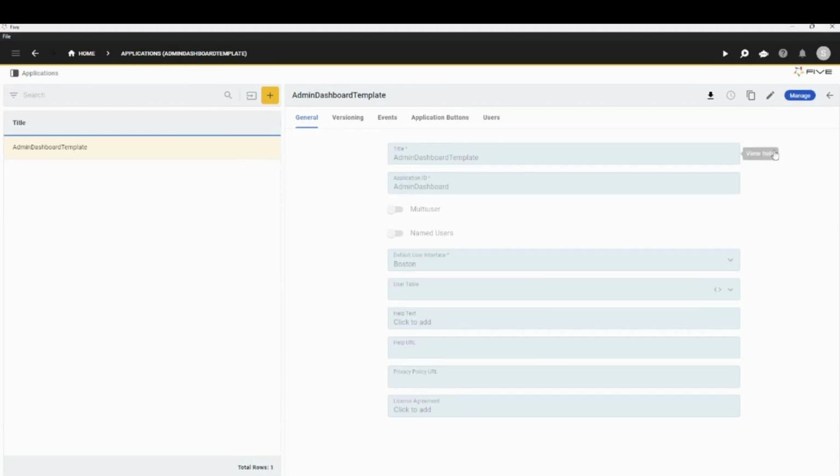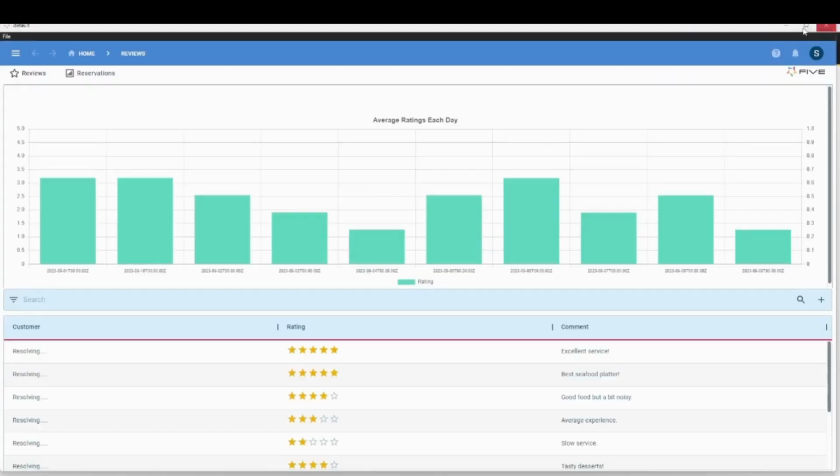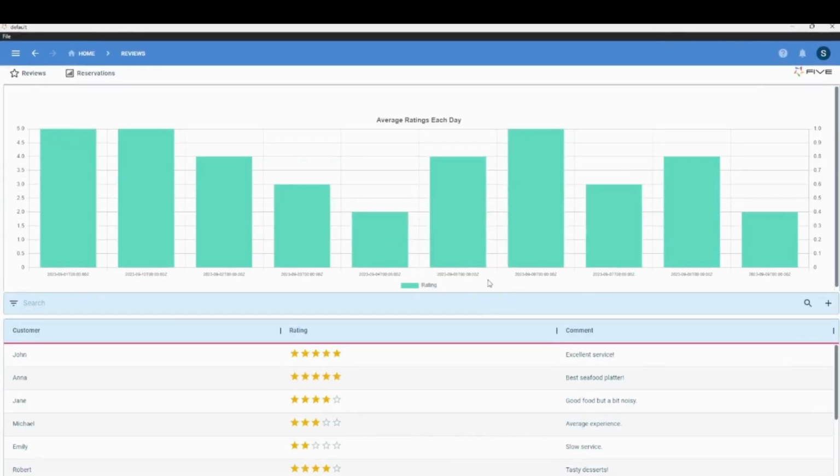Okay, so we have this app. Now what we'll do is we'll click on manage, and now I'm inside the development environment. So let me first run this template and show you what we have currently. Okay, so this is our application.